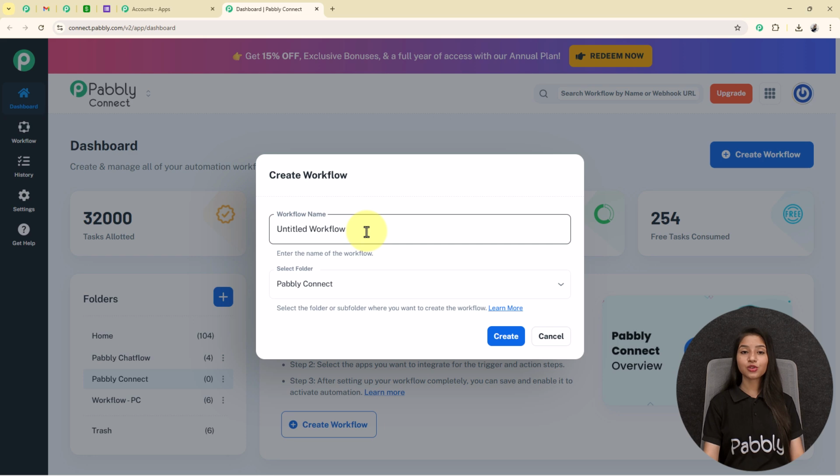Then it will ask you to provide the workflow name. So I am providing the workflow name as automate catalog sending from Google Forms to Airtable in minutes.